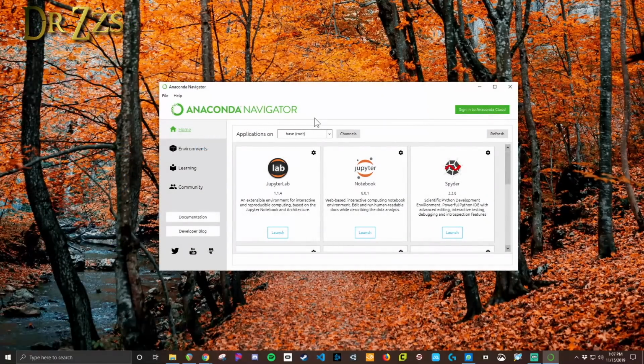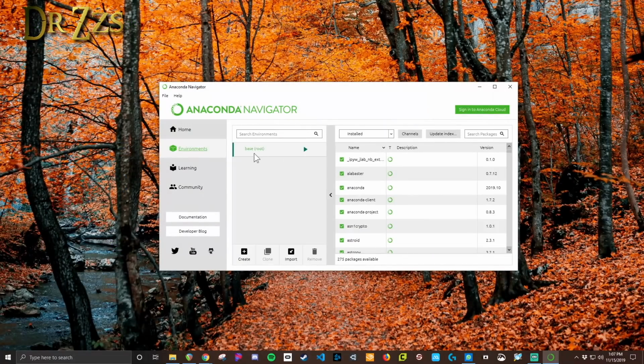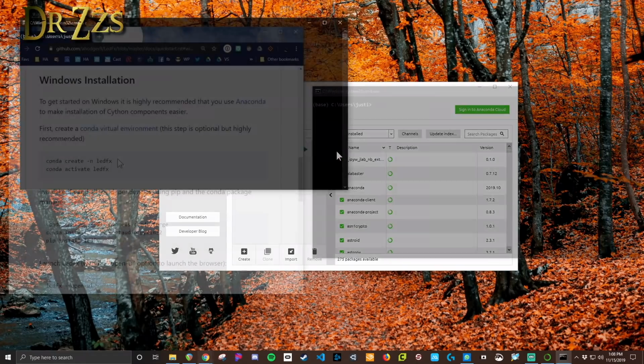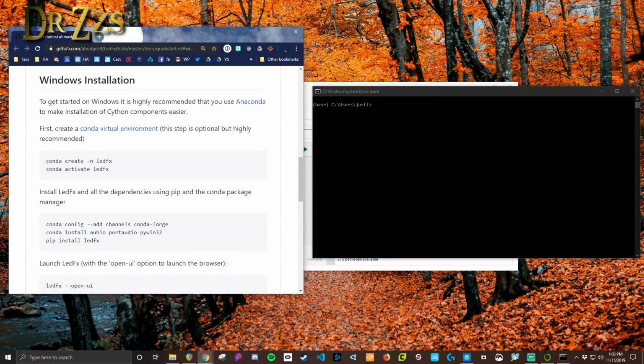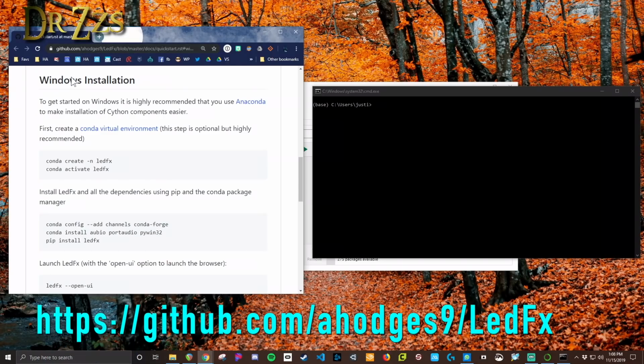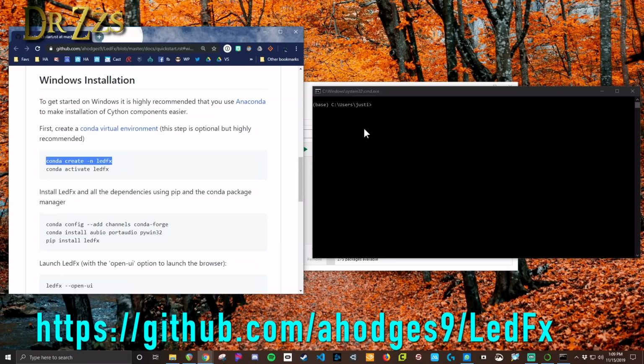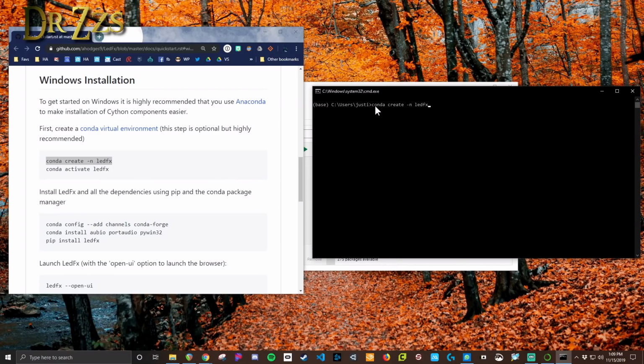When you get to this Anaconda Navigator page, go to Environments, and then where it says Base, click the arrow and open Terminal. The instructions for what to do next are on the LEDfx GitHub page, and for the most part, we can copy and paste. We can copy this and paste it here.